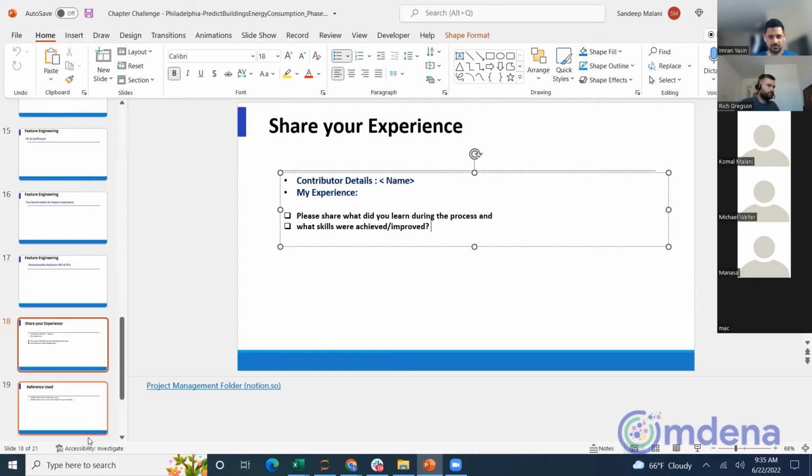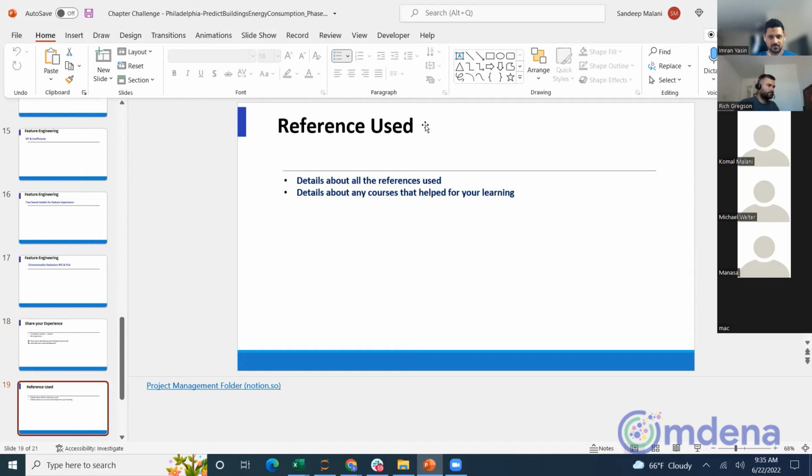And the last slide is references used, as many of us were asking about what links we are using, and the courses that many of us have taken during our data science journey. So please add all those details. Once we have all the 9 topics presented, eventually at the end, I will be merging all the information in one presentation, and that will be the final outcome, one of the deliverables for phase 1.